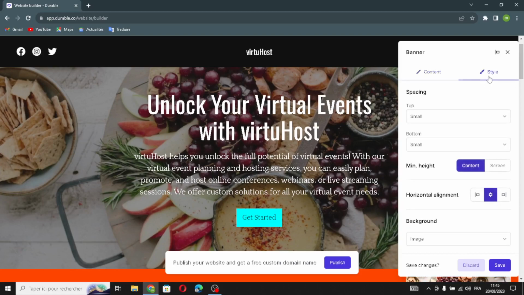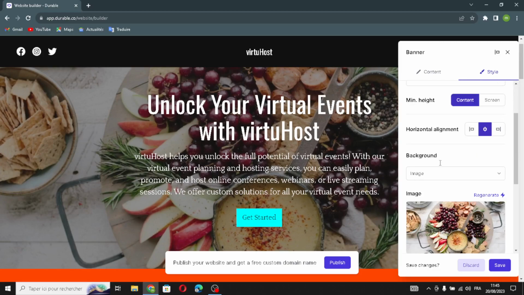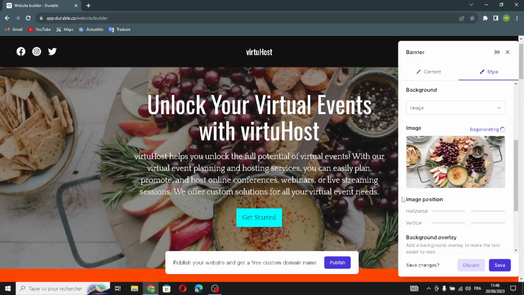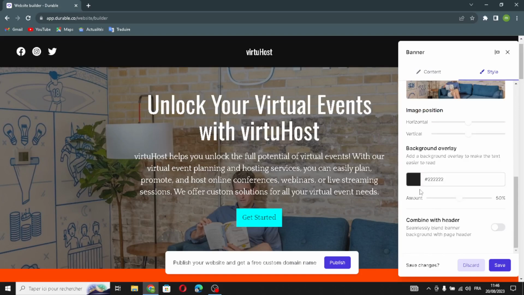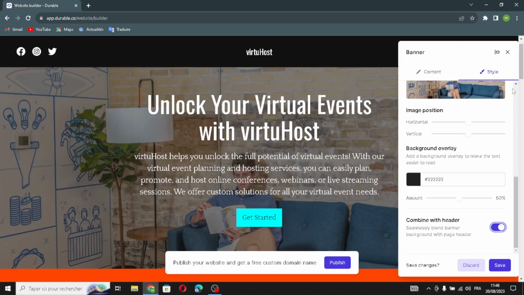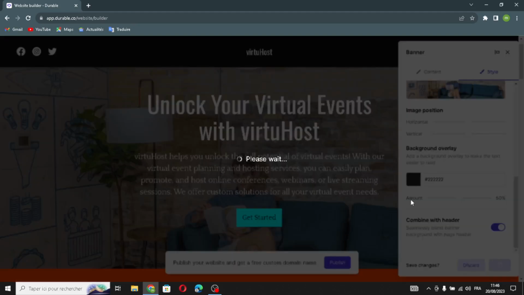So that's it. If you want to manage or edit the style of this section, the spacing or the horizontal alignment or the background, you can also regenerate another image, and you can edit the image position. You can edit the background overlay, and here if you want to turn this on and combine with header. So let's save this.